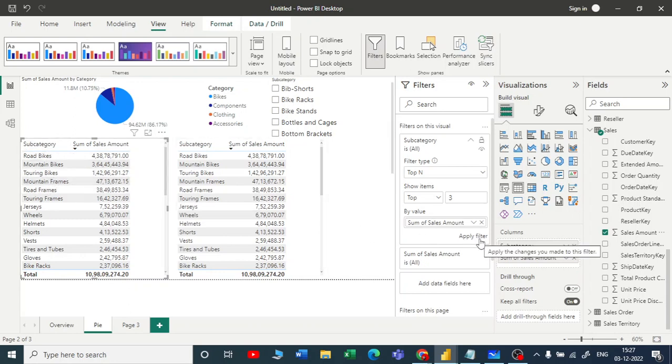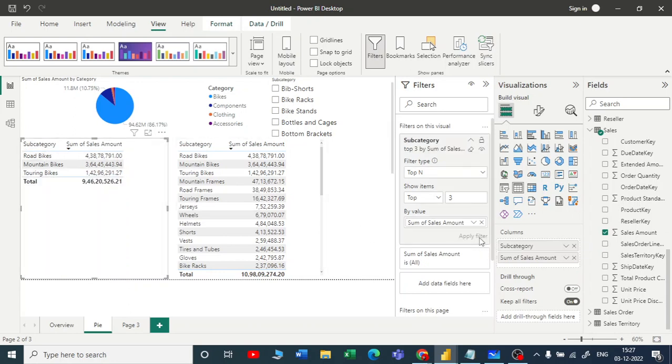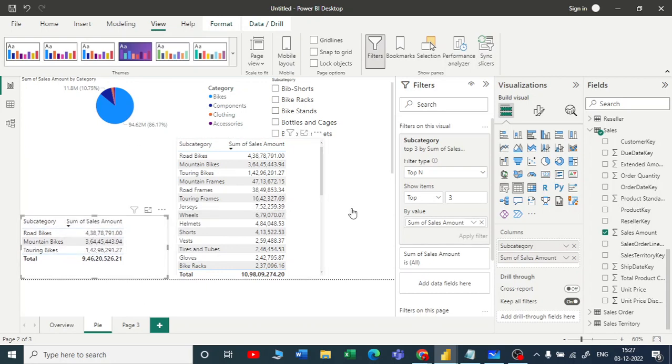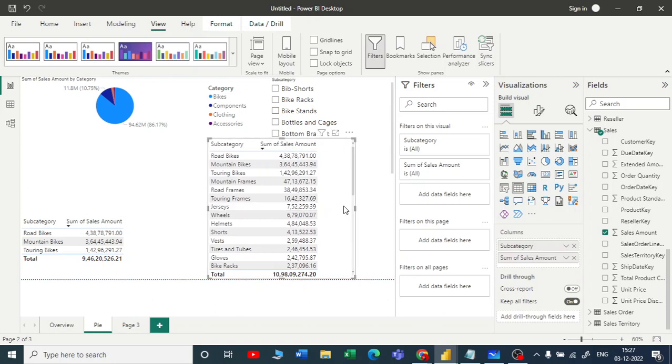Once I click on apply filter, you can see you get only three top subcategories or three products which are in the top list. So similarly, you can do that for the bottom also. There is a beautiful feature.